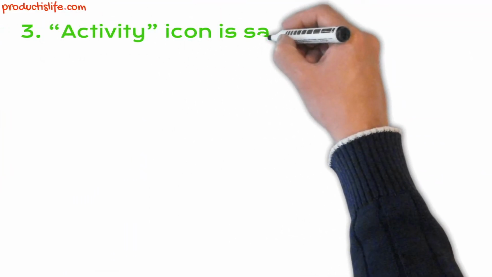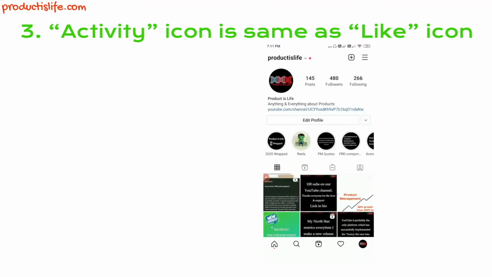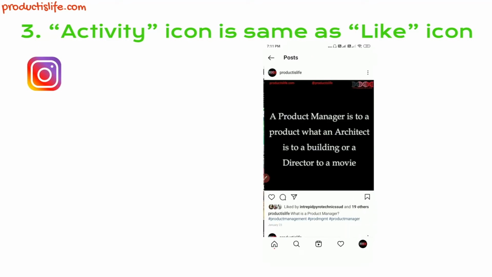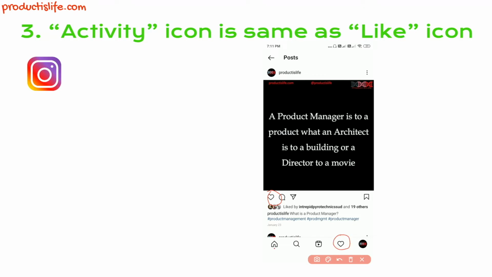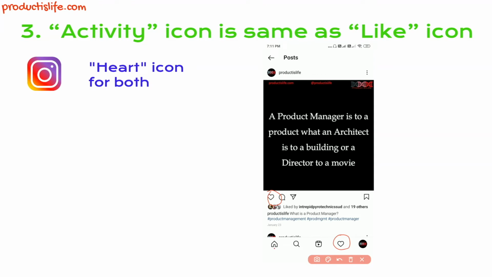Next, activity icon is same as the like icon. Instagram uses the same icon for like and activity or notifications. As you can see here, this icon and this icon, both are using the same heart icon. This also, I believe, is a UX gap. I may even exaggerate a little and say it's a bug.